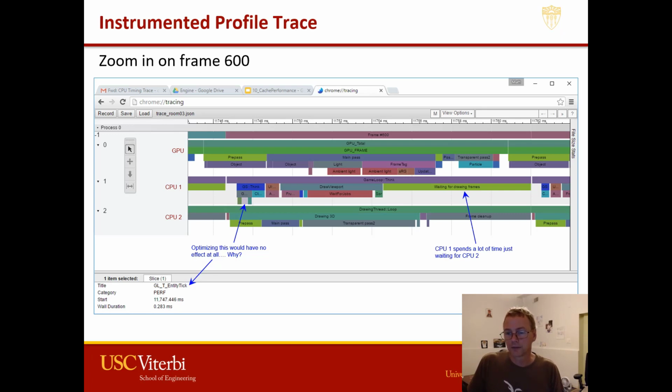Look at this thing here. Further on down this same thread, we have something called waiting for drawing frames. What does that mean? Maybe you don't know, but looking around, this thing is called drawing thread. So this is waiting for drawing frames. What we're doing here is, at this point, CPU 1 has finished its work, and the game now just can't proceed until CPU 2 finishes its work. So therefore, optimizing anything in the CPU 1 thread will not help us in this situation.